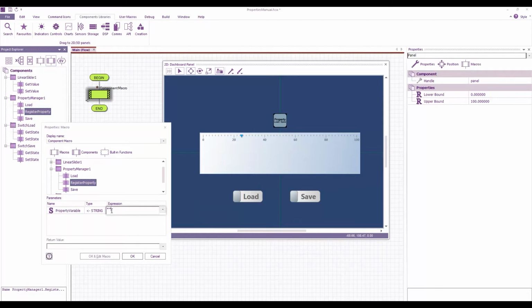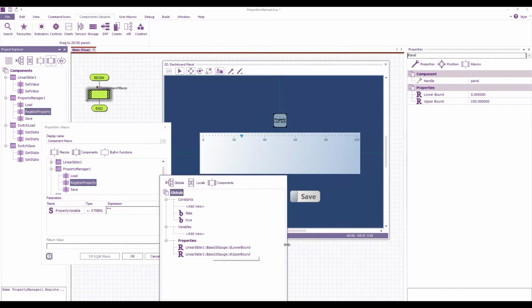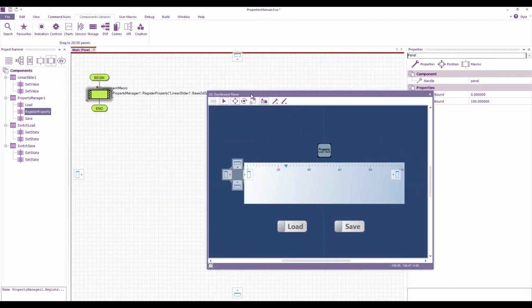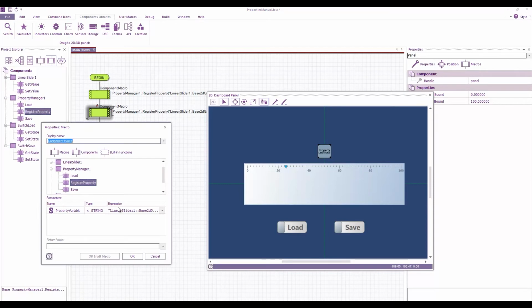Now, if I add some quotes and then use the drop down at the end of the field, you can see all the properties that are exposed in your component are available here. So if we take the first one, which is linear slider 1, base 2D gauge, lower bound, and we drag that in between our quotes, then that registers that first property as being a loading and saved value.